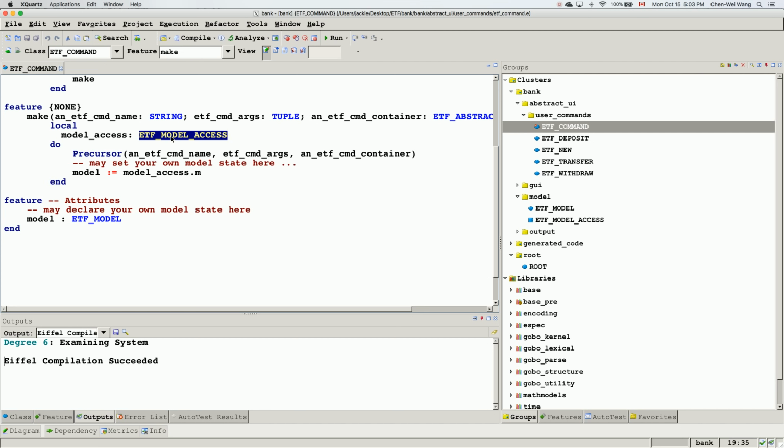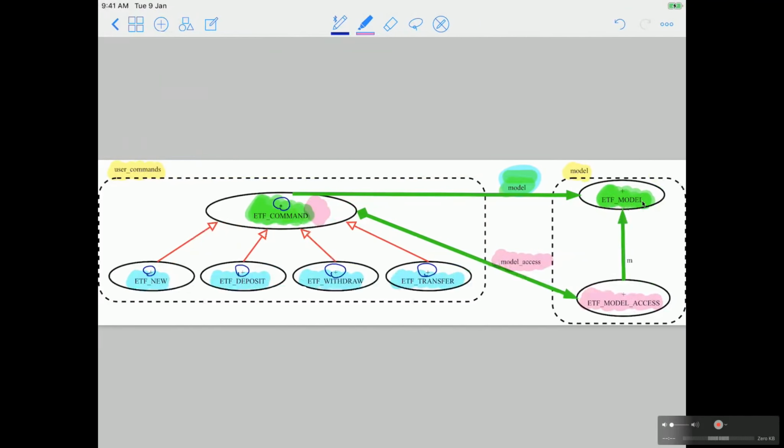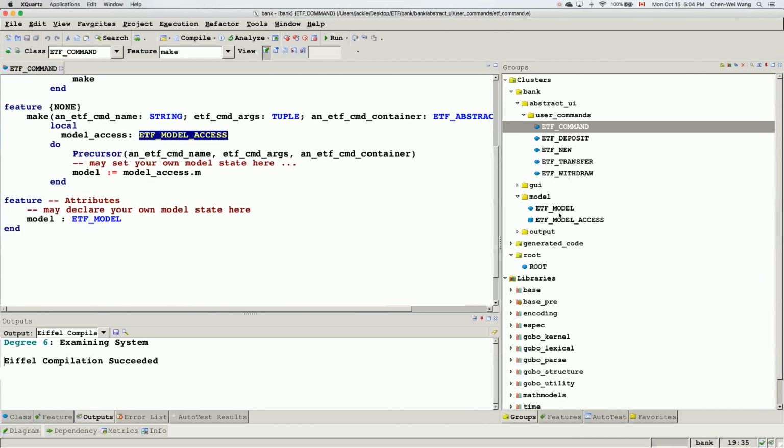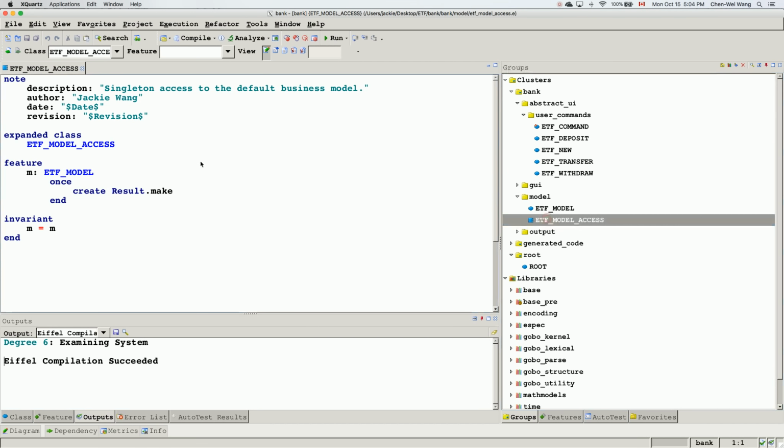And then one more thing to show, we can see under the model cluster over here, we have the ETF model and also ETF model access, who is the client and who is the supplier. You can see that from the ETF model access class, under the model cluster over here, we declare M, which is a feature once routine of type ETF model. That means ETF model access is the client and ETF model is the supplier.